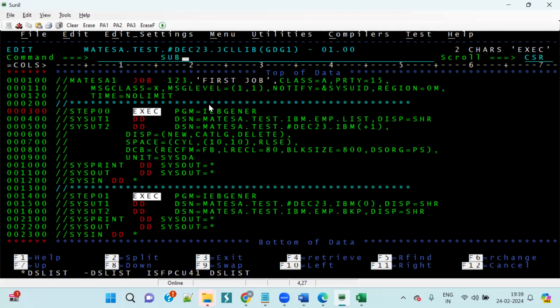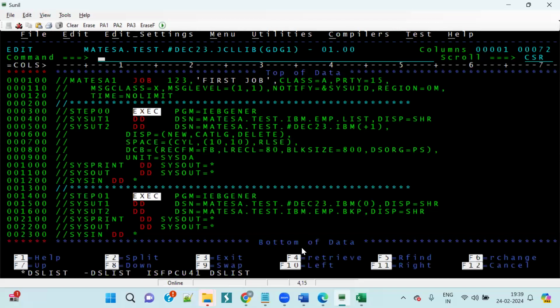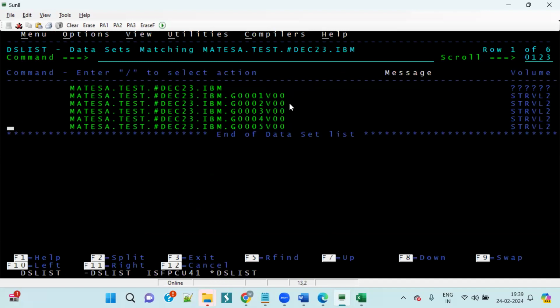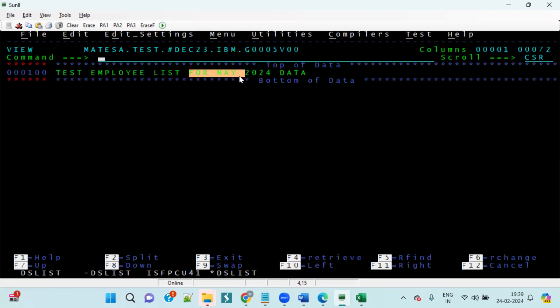I'm submitting. Max is 0. So now let's see, the 5th version is created and it is having May data. So correct, proper data has been copied.